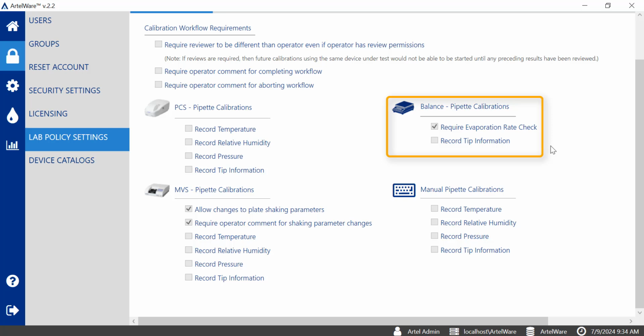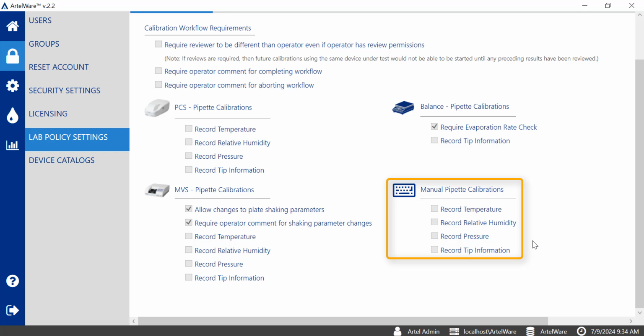For pipette calibrations performed with a balance, we can require an evaporation rate check, and we can also require that the tip information is recorded there. For manual pipette calibrations, where data is manually entered into ArtelWare, we have the same selections that are editable for the recording of the temperature, the humidity, the barometric pressure, and again, the recording of the tip information.